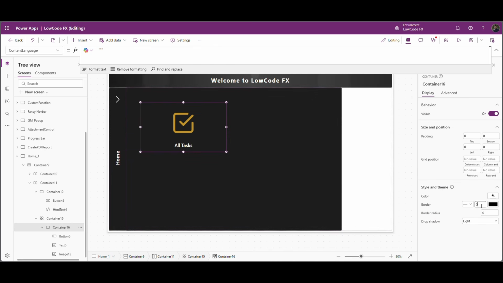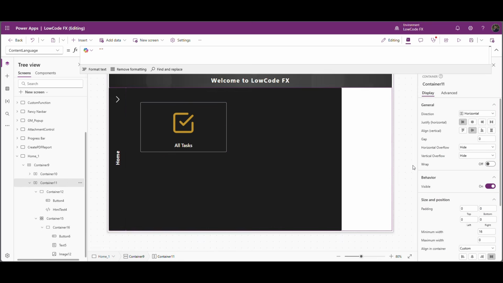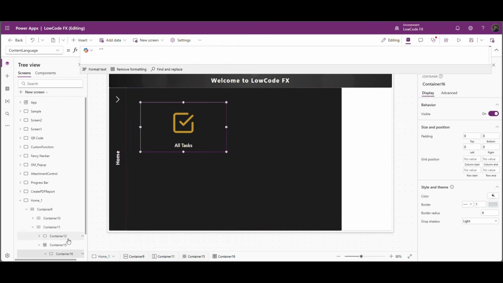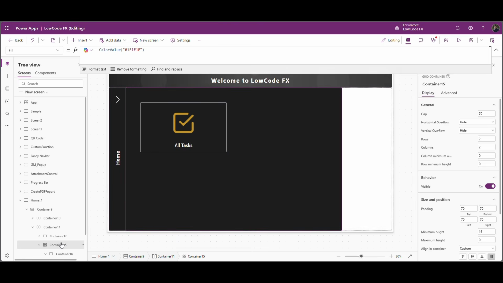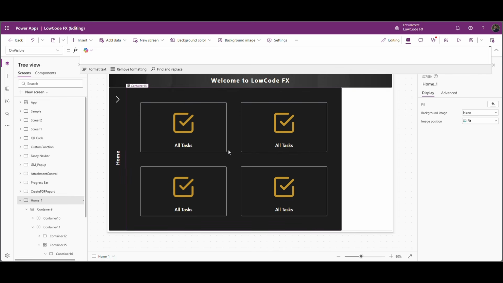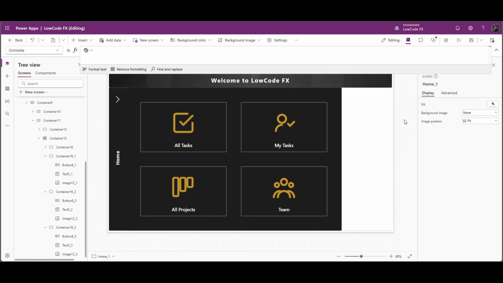And color should be white. Let's add one border with a light color. And I'm going to copy this container 4 times. 1, 2, and 3. I will go ahead and replace all the names and icons. And 4th image will be this.